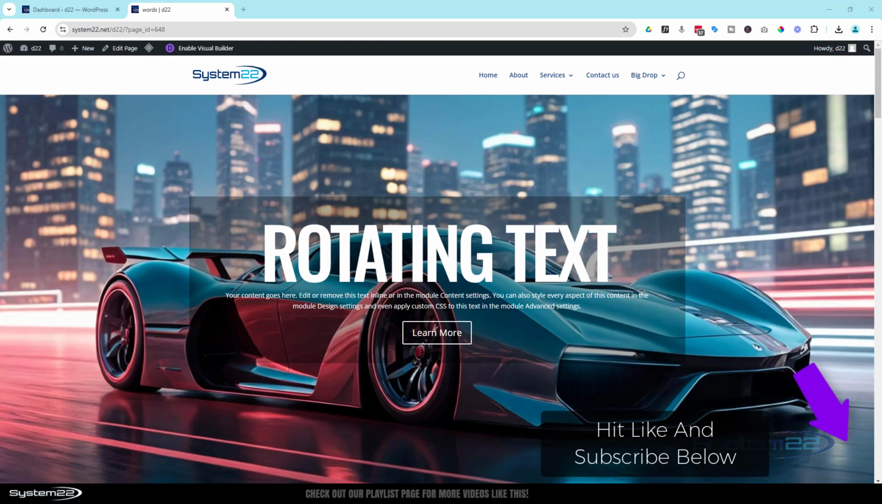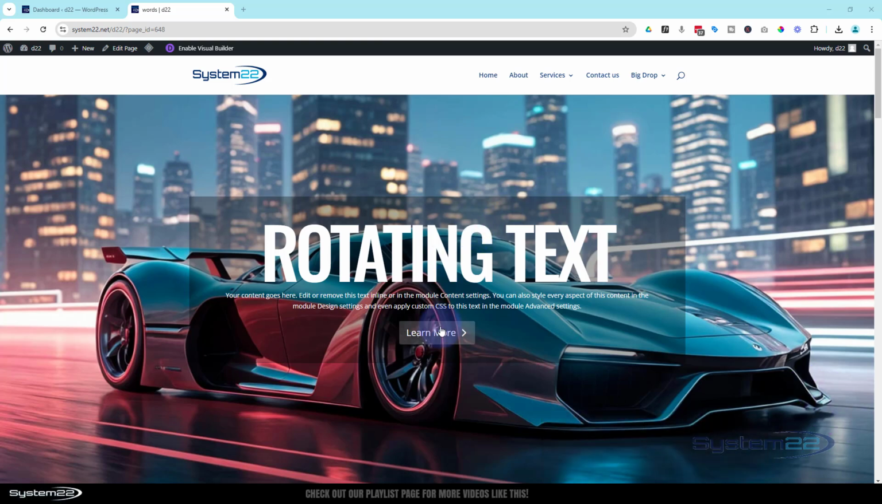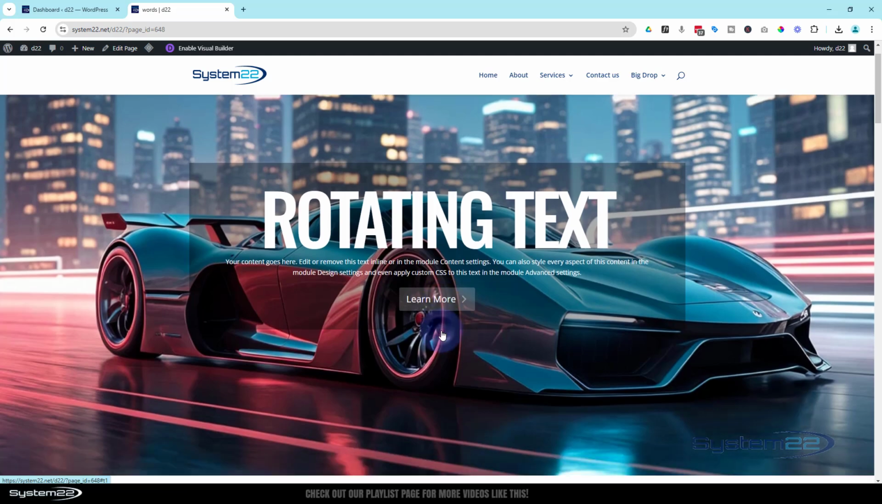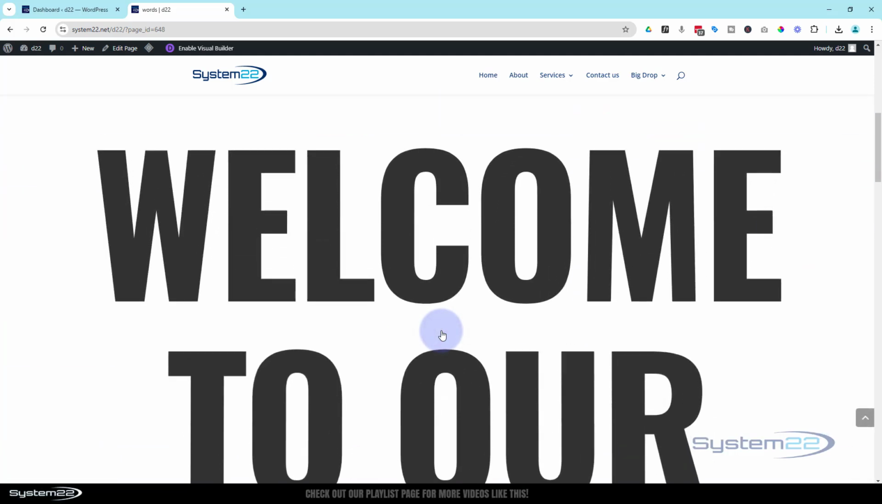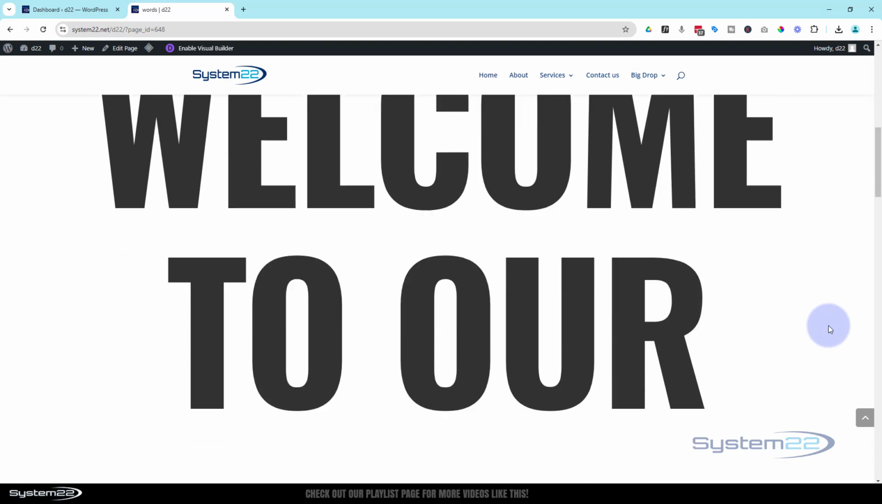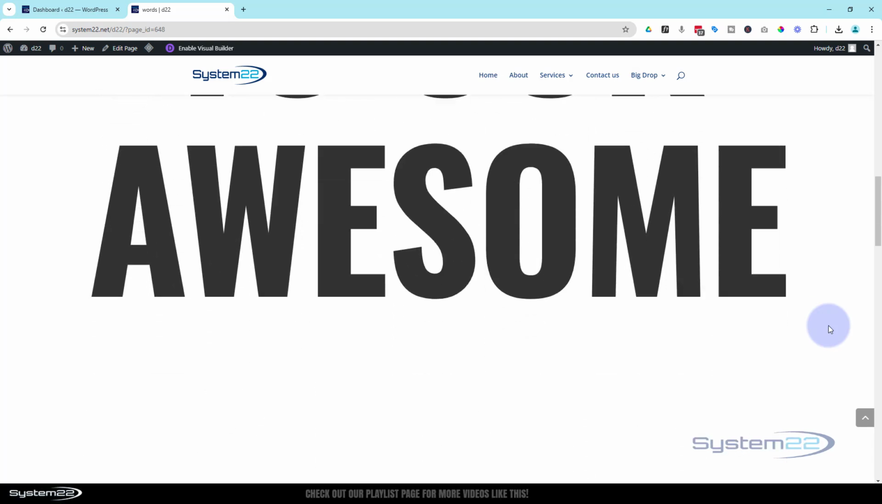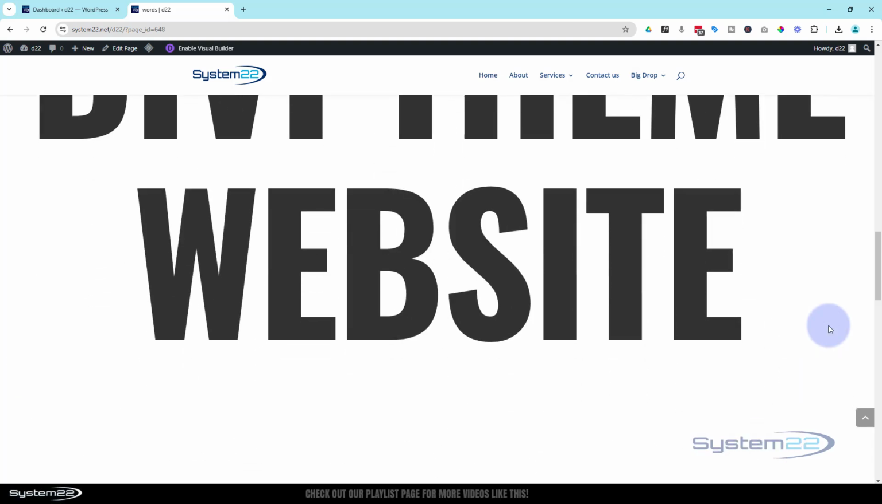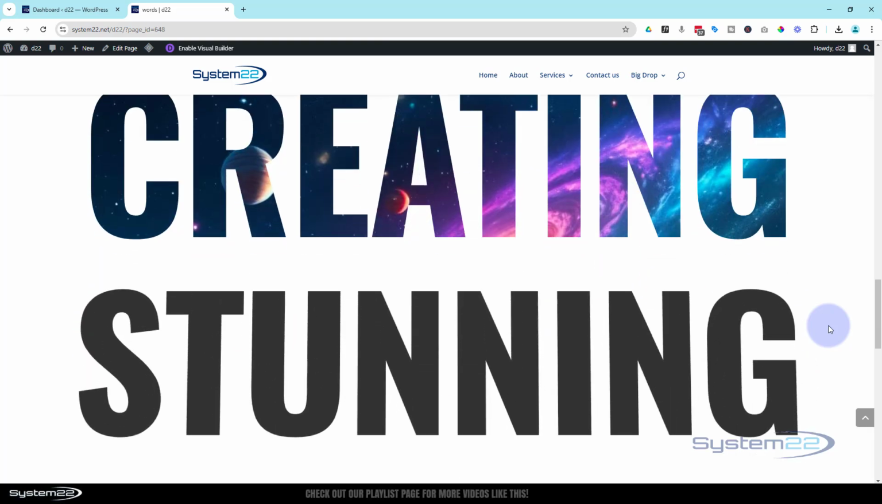Got some rotating giant text that rotates when you scroll down the page. If I hit this button, you'll see what I mean. It's going to take us down here. We've got some text rotating in as we scroll down the page. We've got more rotating in. I've got one with a mask there.